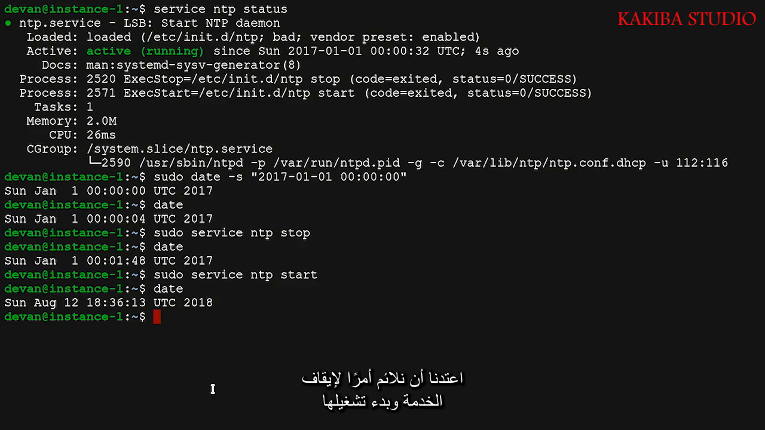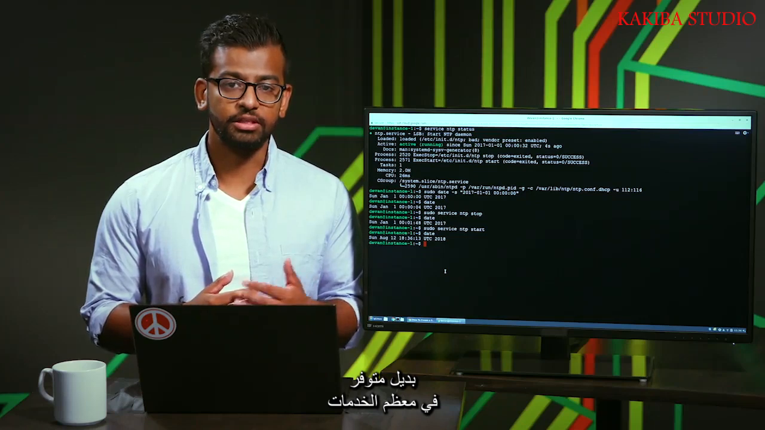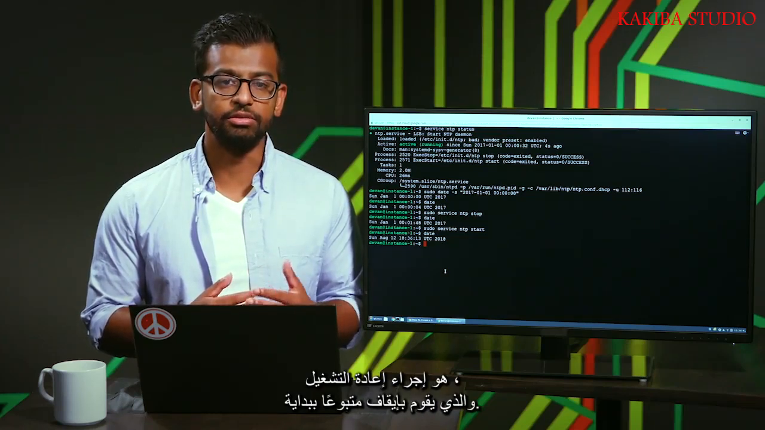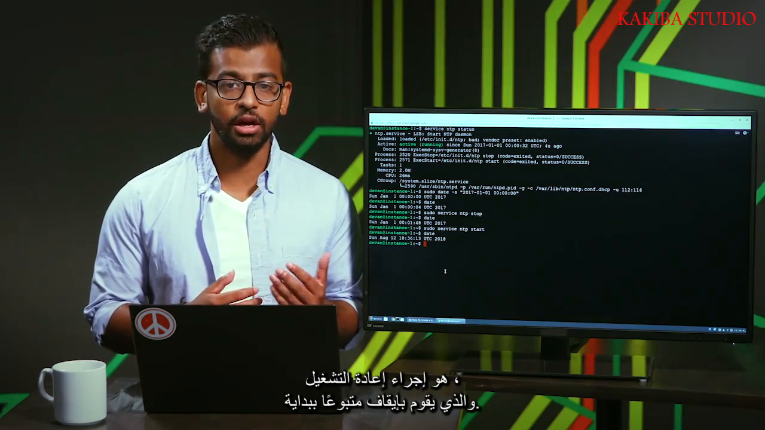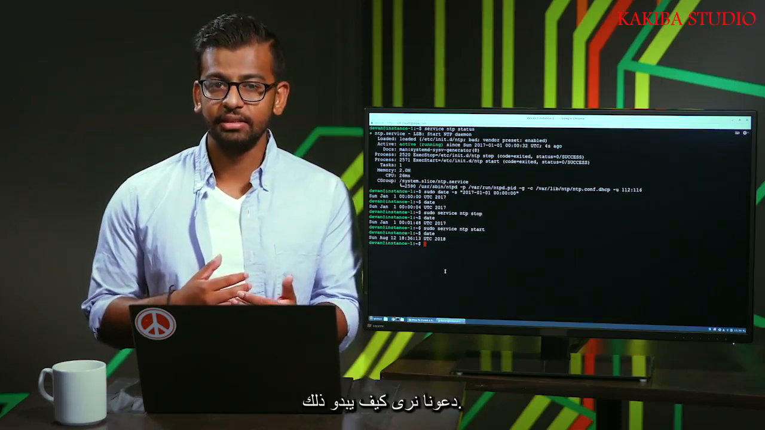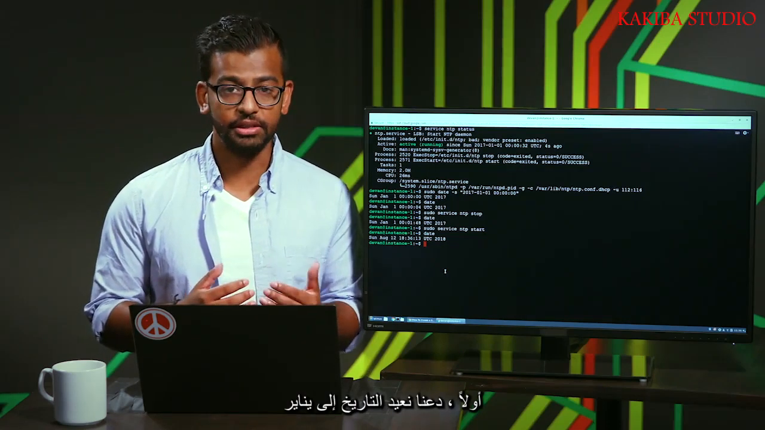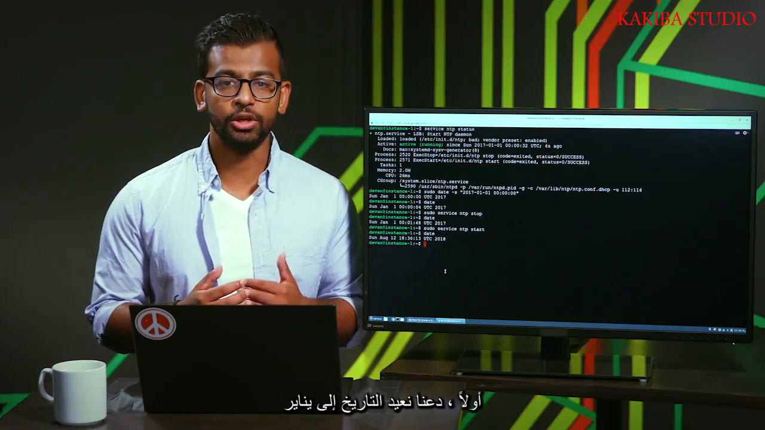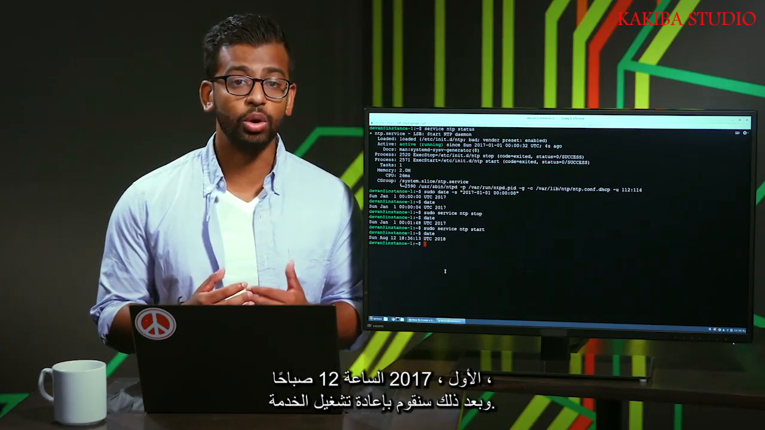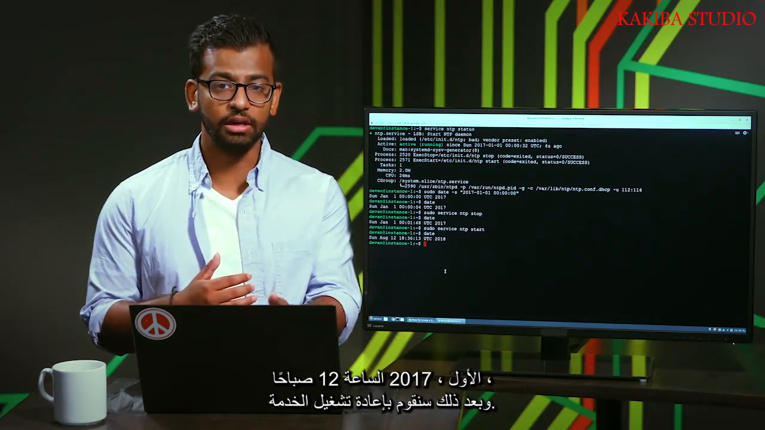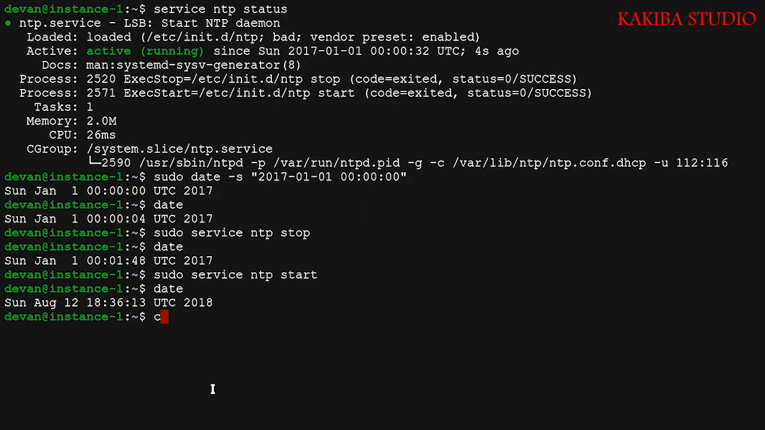We use the sudo command to stop and start the service because any user can check the status of the service, but only an administrator can cause it to stop and start. An alternative that's available in most services is the restart action, which does a stop followed by a start. Let's see how that one looks. First, let's set the date back to January 1st, 2017 at 12 AM, and then we'll restart the NTP service.